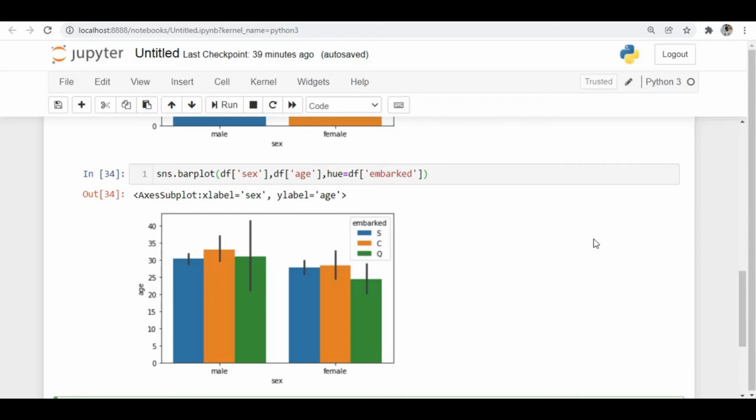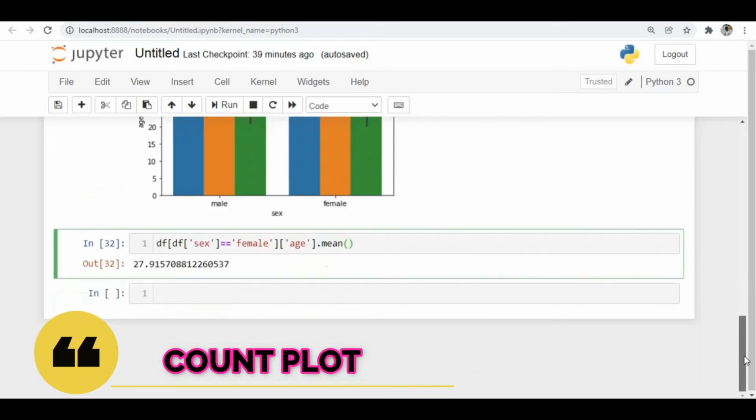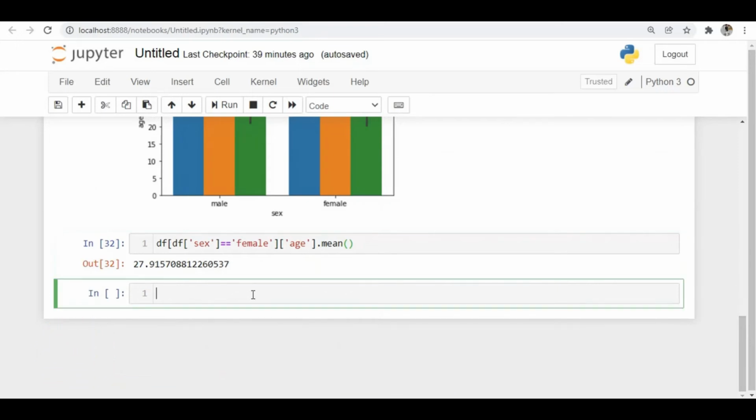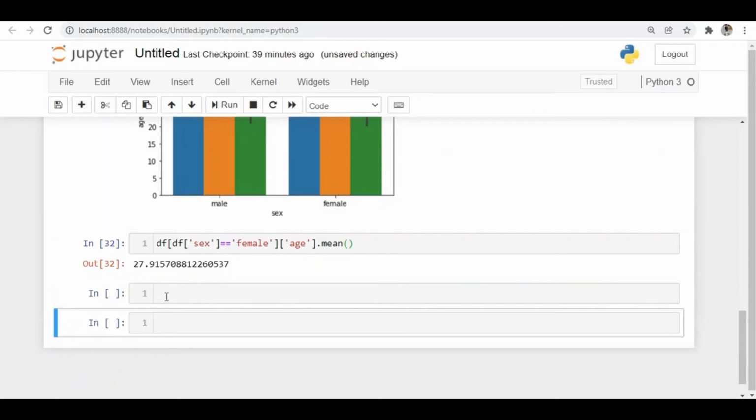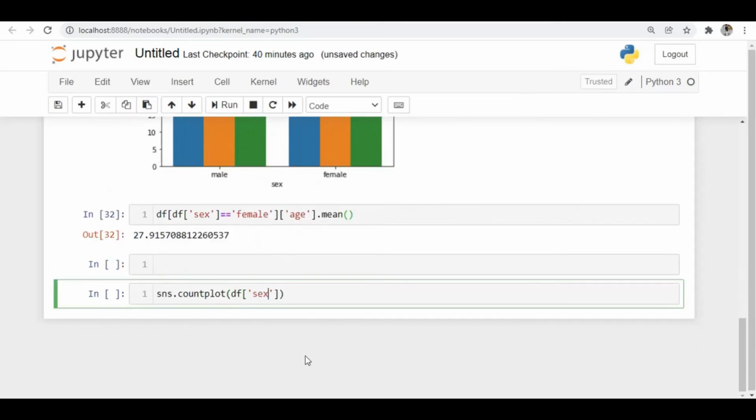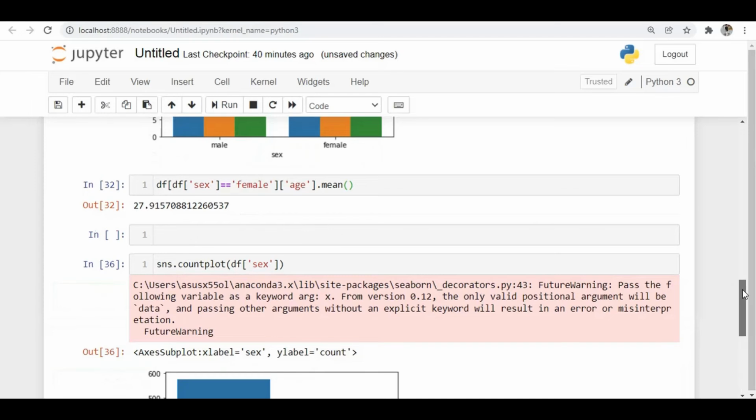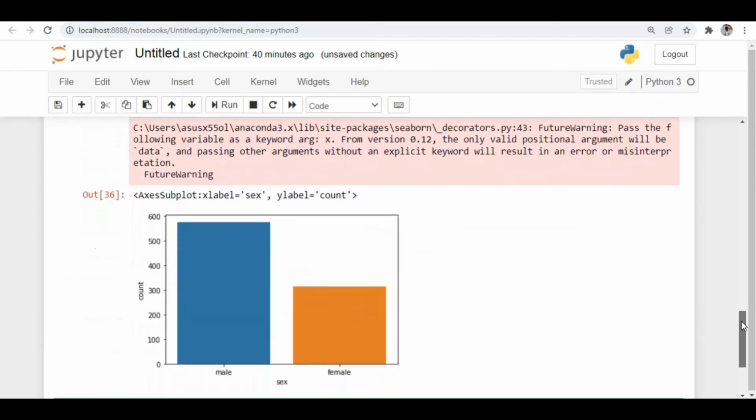And similarly the next plot is the count plot. This count plot is also a plot which is useful for plotting categorical data. So now let's try to plot the sns dot count plot of the sex variable. I'm using the same sex variable, so it will show you the count of male and female.